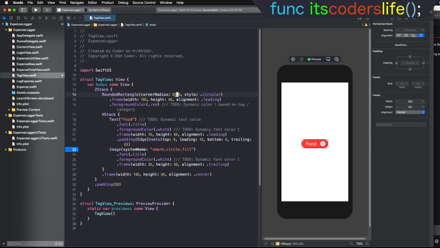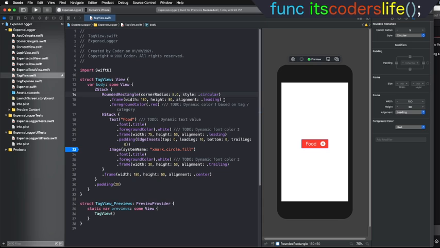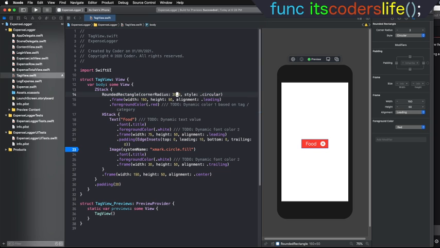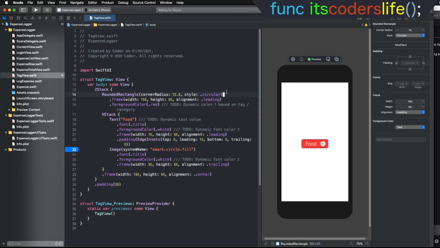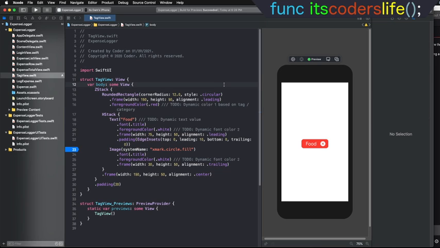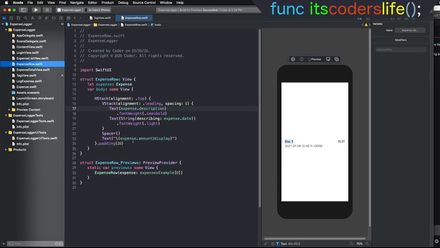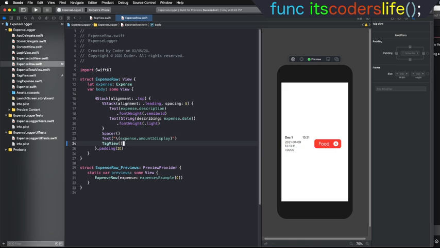This is the edge tag. So how about this now? Does it look good? Sure, yeah, it has to be still more, about 15. Looks good. 15. Or should it be 20? It should not be 20. How does that look? Looks good. Okay, now let's do one thing. Let's add this tag view to our row. So we have a vertical stack, and in the vertical stack we have a tag view. How about that?